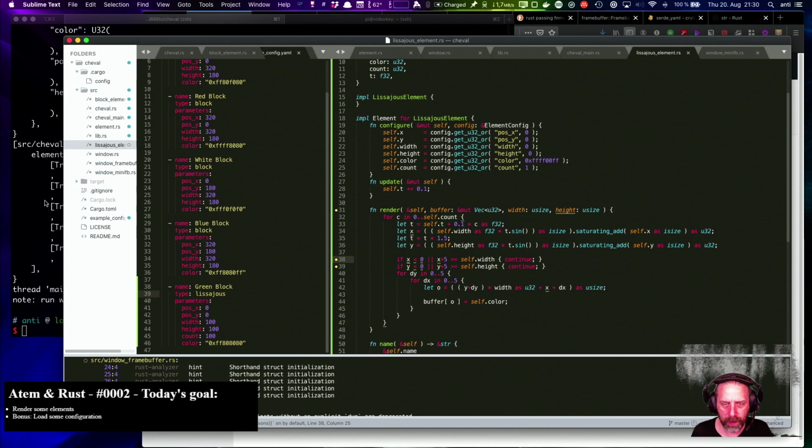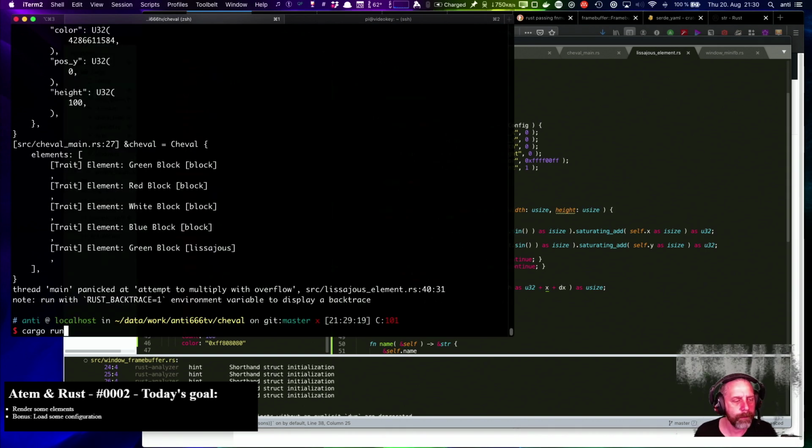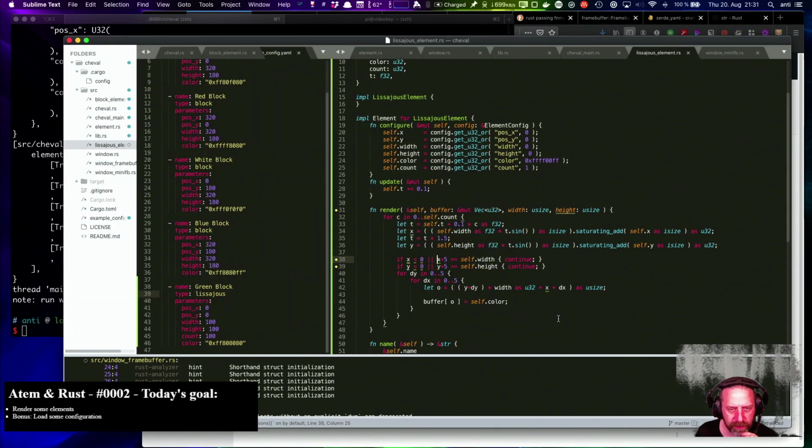Yeah, okay. And this? Why? Attempt to add with overflow in line 38. Oh. That's better. I mean, checking for overflow by creating an overflow is not the smartest idea.